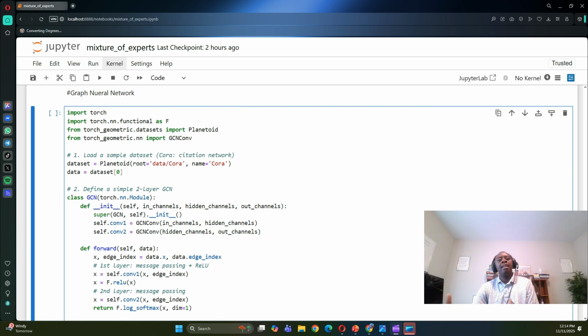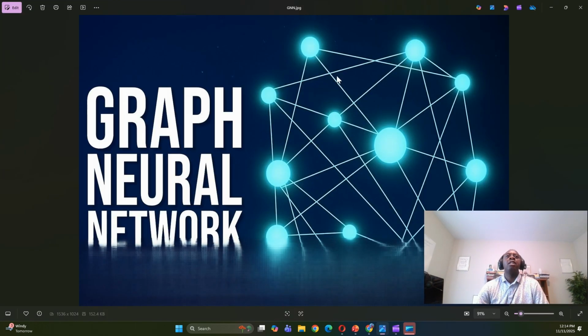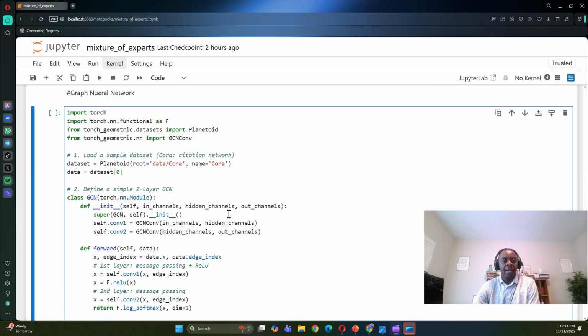So what is a GNN? A graph neural network is a type of neural network that is designed to work with graph data. Now, graph data is structured data. Data points in a graph are not really independent, but they are connected together. That's why we have nodes in a graph. I put these nodes here to showcase that all data points in a graph are connected. They are not independent.